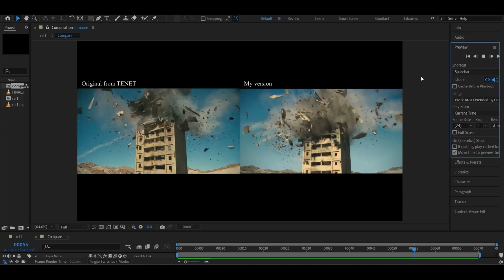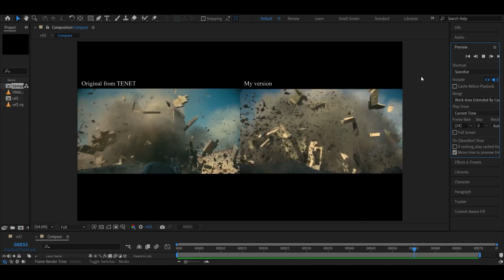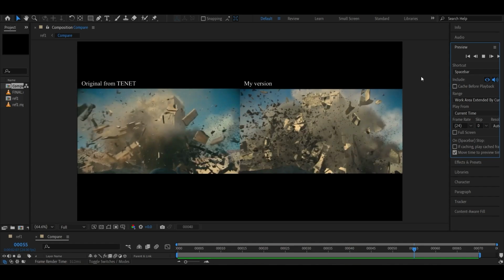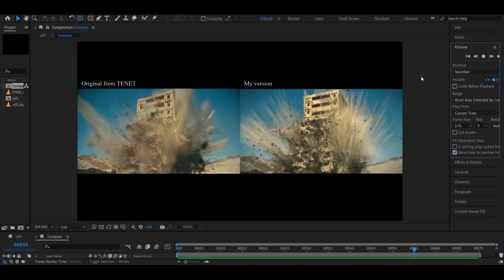Here we are dealing with two blasts. One is a reverse blast and one is a forward blast. We'll quickly go through the planning of the shot and how we approached it inside Houdini.